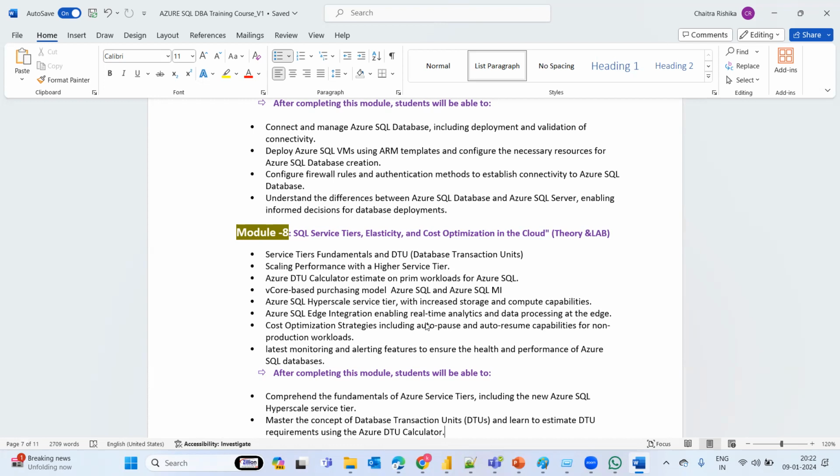The vCore model also gives the best fit for the business critical tier, and it gives you the hybrid benefit. So these are the things that happen in the vCore and the DTU model.